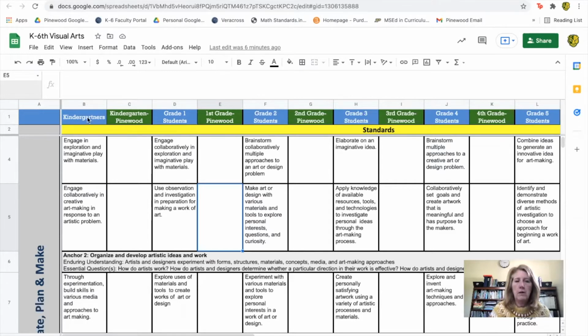I'm here looking under the kindergarten column. Here there is "engage in exploration and imaginative play with materials." So as a teacher, if I'm pretending to be the art teacher here, I would think, okay, what does that mean? That means that I put out a bunch of art materials and they just kind of play with them and explore them and imagine what they can do with them.